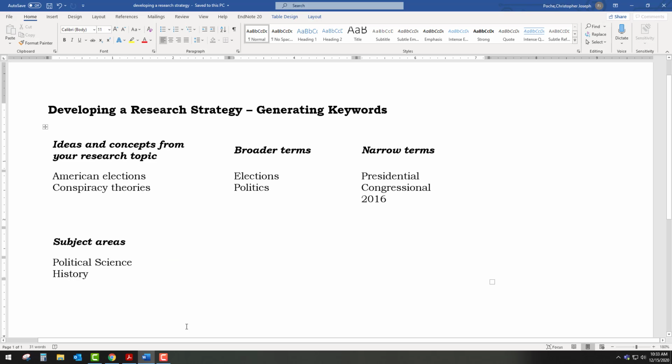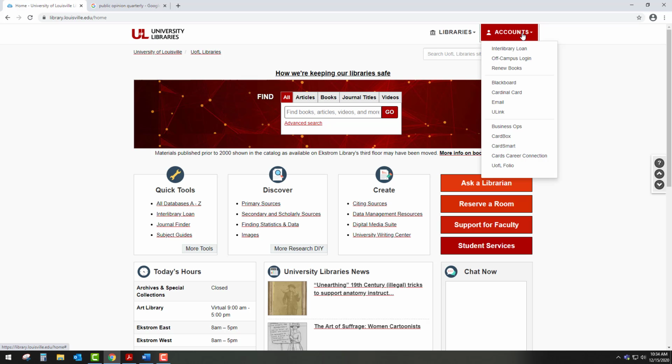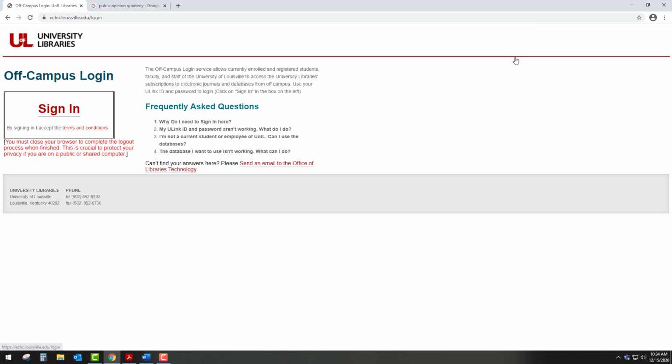Now that you have developed your search strategy, you can apply it to finding sources through the library. If you are working at home when doing your research, it is a good idea to begin by logging in the library's website so you are recognized as a member of the U of L community who should have access to the library's databases and their full-text content. Go to Accounts at the top right side of the screen and click Off-Campus Login. Enter your ULink ID and password here.